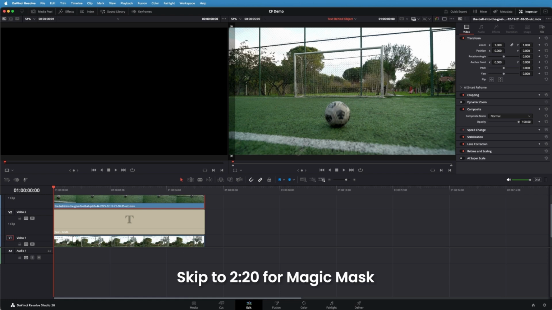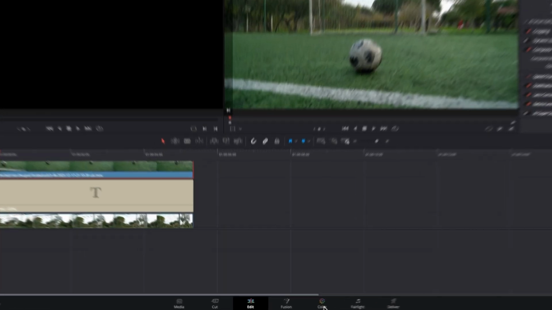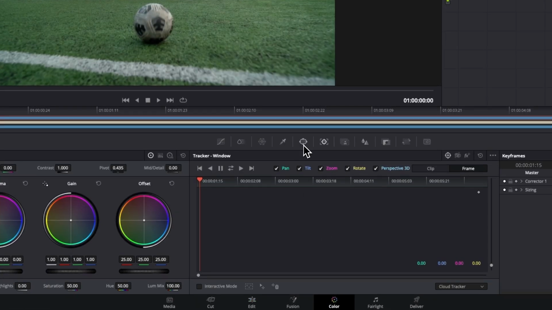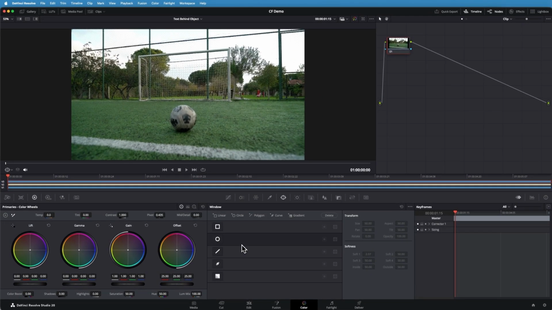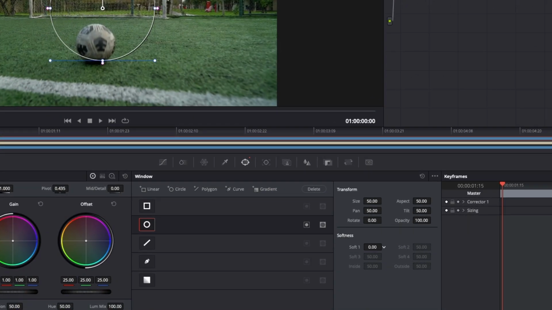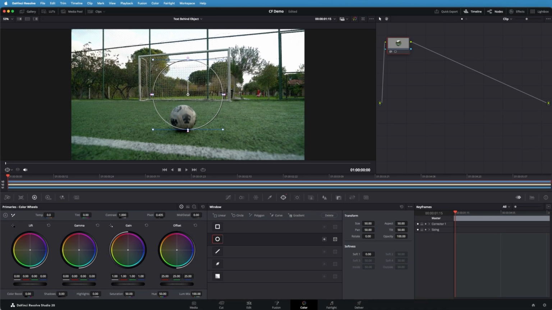So to achieve a manual mask of this, what we need to do is come into Color, click into the window pane here, and then choose a mask that suits what it is you're trying to mask out. For me, it's quite obvious it's this circle here. By clicking onto this, it's going to create a mask that we can use here. Now, there's a few things I want to change. I want to change the softness of this mask to 0. As I'm masking out a football, I don't want there to be a feathered edge. The next step is to drag the mask over the area and size it appropriately for what you need.